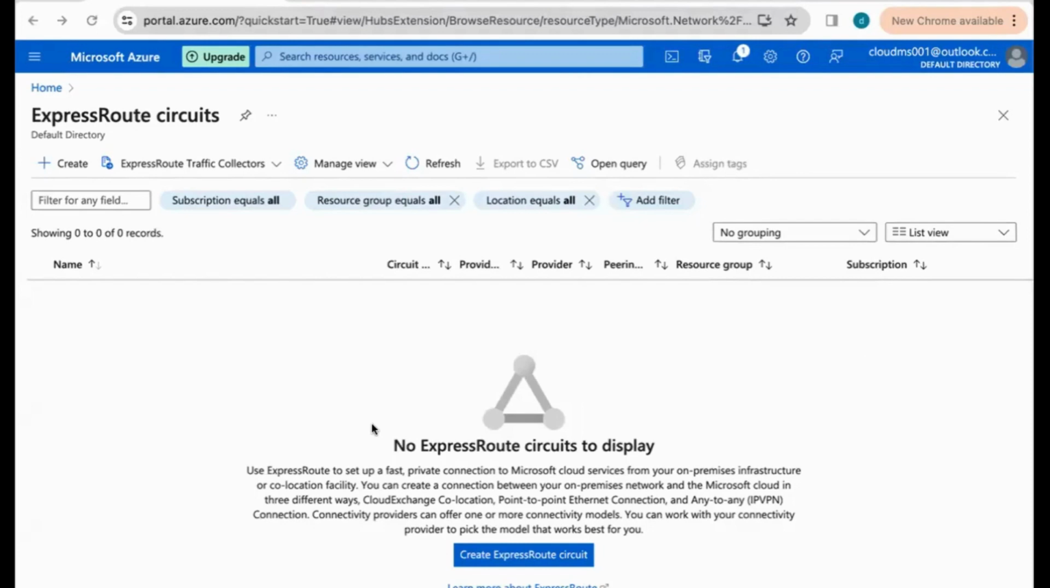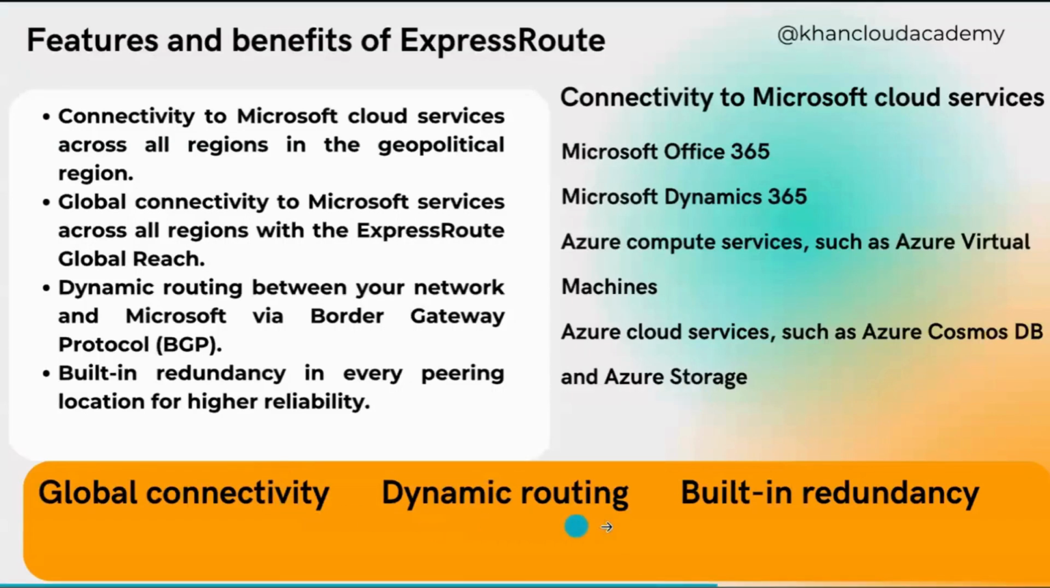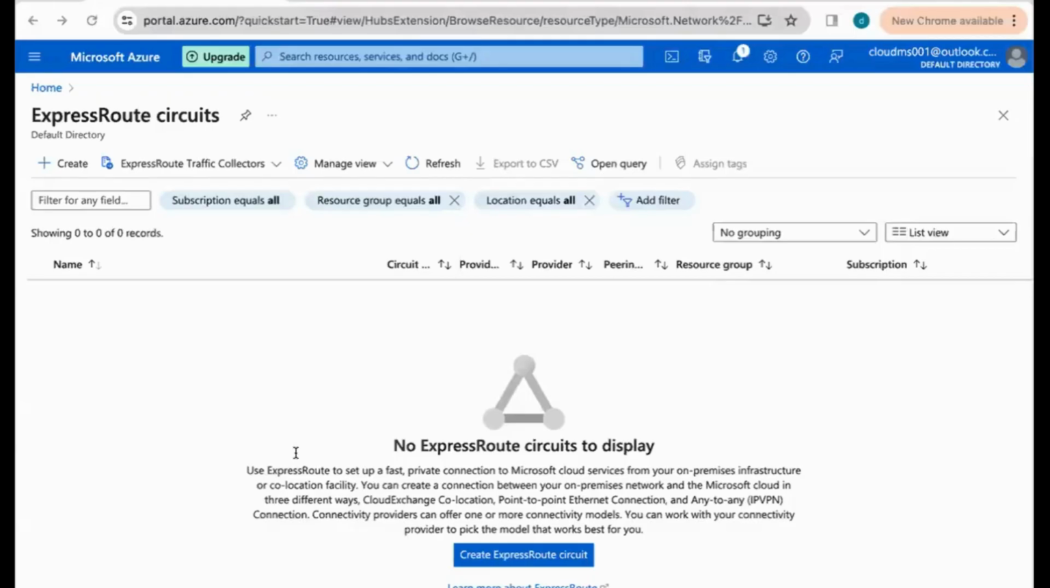Features and benefits: connectivity to Microsoft cloud services across all regions in the geopolitical regions, and global connectivity to Microsoft services across all regions with ExpressRoute Global Reach, then Border Gateway Protocol, BGP, and built-in redundancy. So to connect to the Microsoft cloud, we can use these kinds of services. Then next comes global connectivity, dynamic routing, and built-in redundancy.